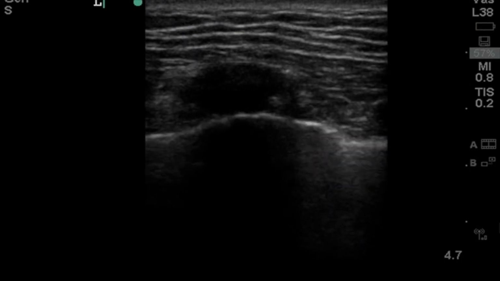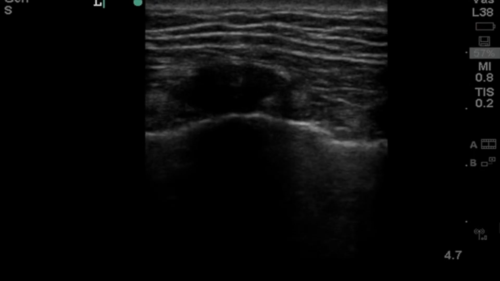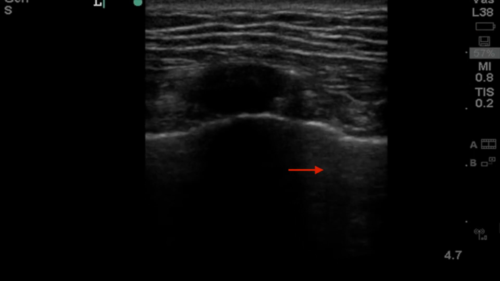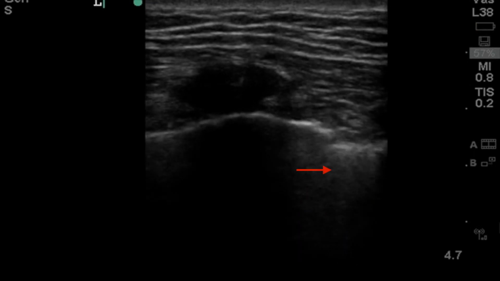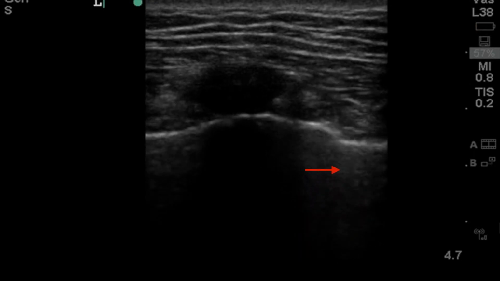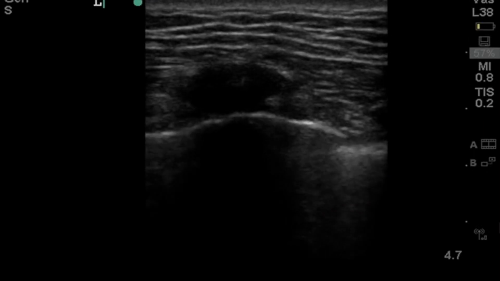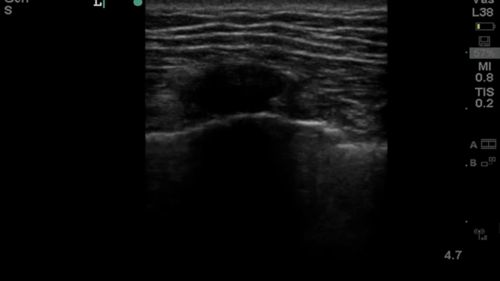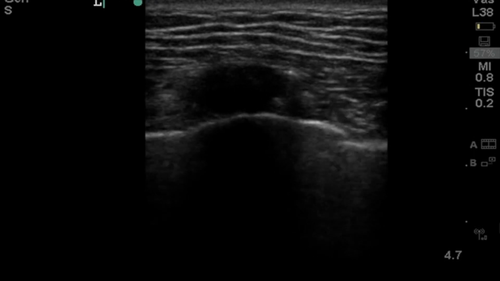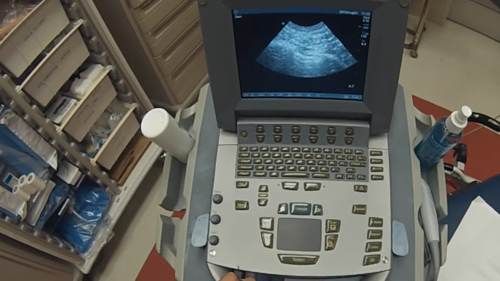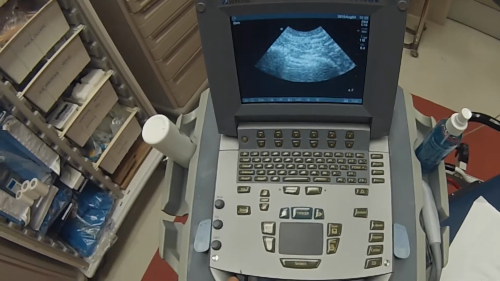That's normal lung slide. You'll also see what they call comet tail artifact. Every once in a while, you'll see a little shimmer of light. It's actually artifact caused by the sound waves passing through the little bit of pleural fluid that's there. They call that comet tail artifact. And again, that's a normal sign of good lung slide. There's no pneumothorax here. That's good lung slide and a sign that the patient does not have a pneumothorax.